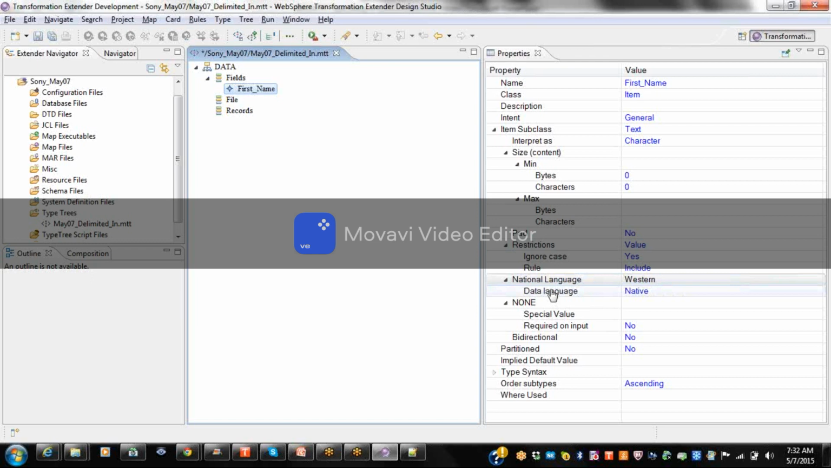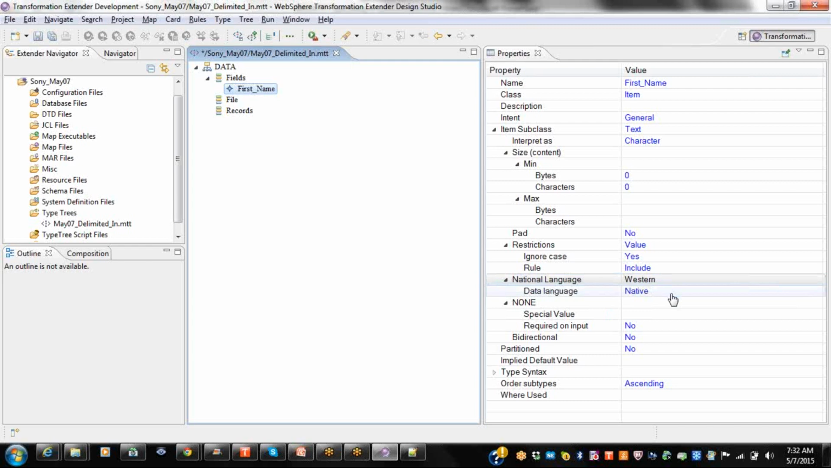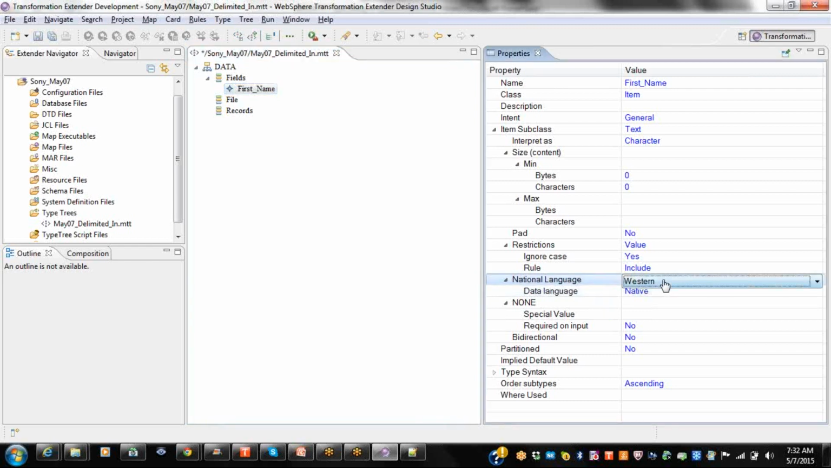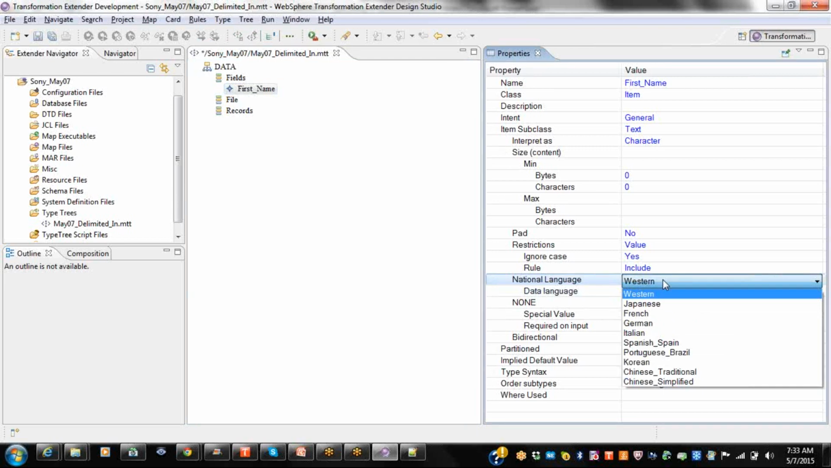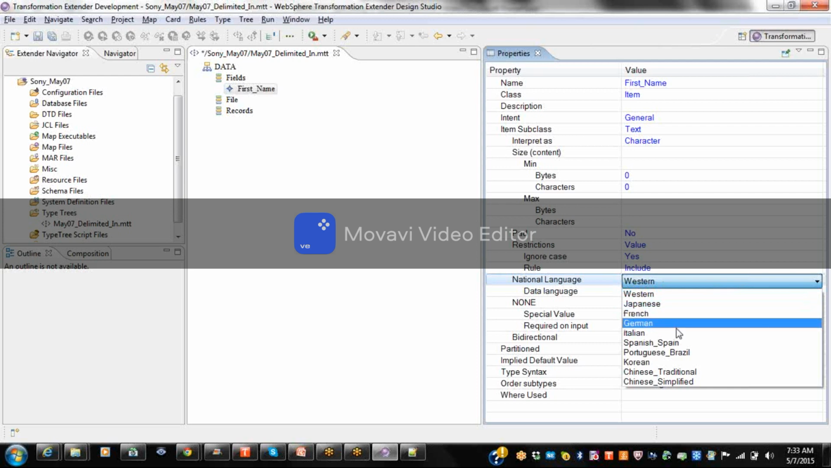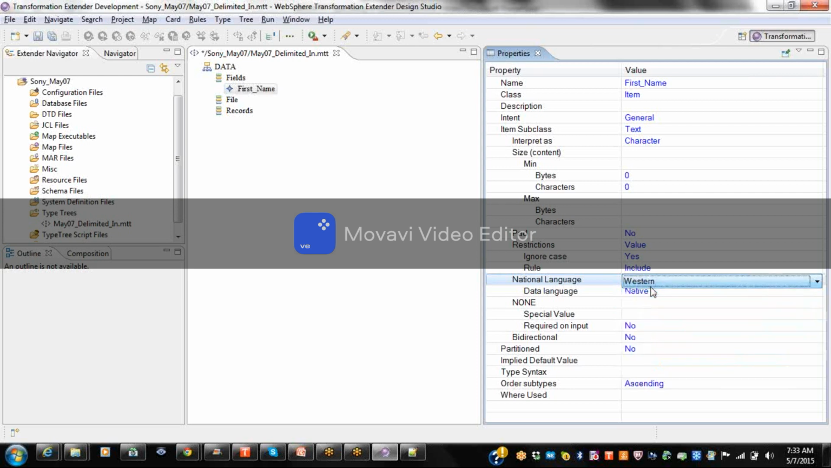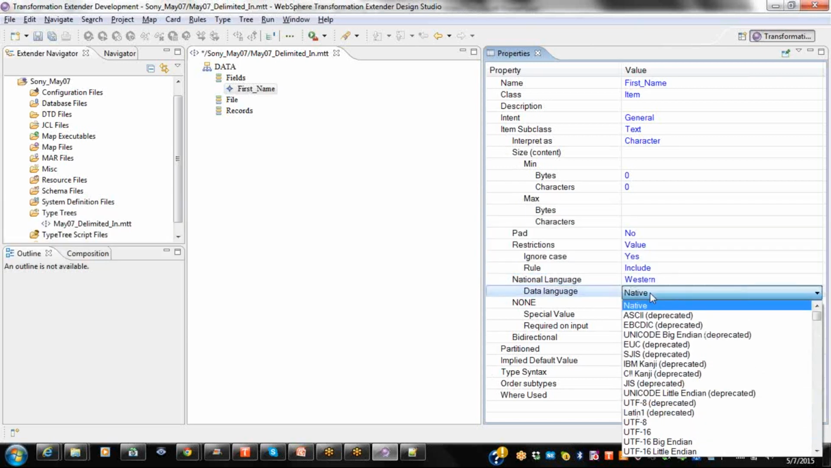By default, the national language will be Western native. I think I already told you, it will accept normal English characters. If you want, you can change the national language to Chinese, Japanese, Italian, French, German. Actually it will be Western, and data language will be UTF-8.